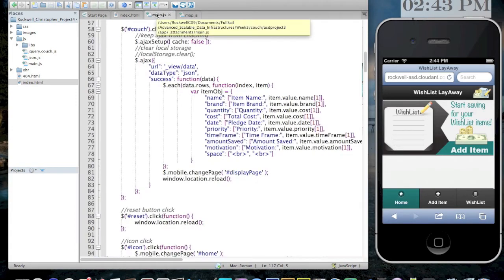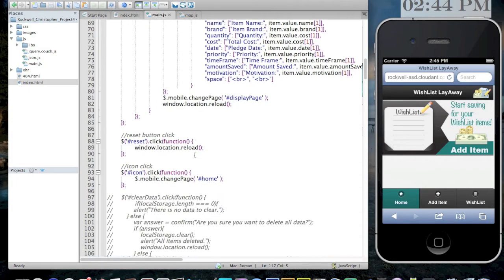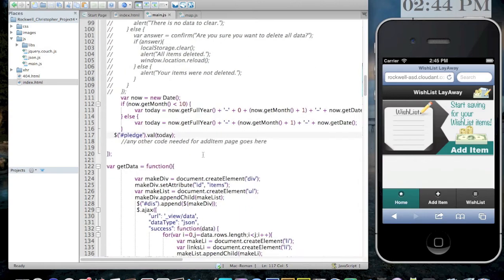And so here in my Ajax, I just went for each data.rows, which you get in each document, where each document is put within a row, and you just cycle through, and I made an item object, and I just put all the data in there and pulled it, and then I just sent it to my display page. If you click the display page, this is what will show up. And so that's fairly simple.